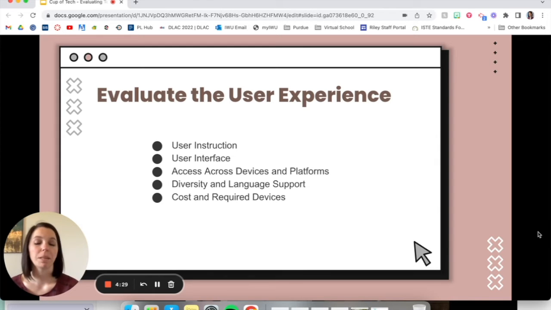Maybe the first time, but not the second, third, and fourth time they access it. The next is the user interface. Is the navigation easy to follow? Can students find the different areas of the platform that you would like them to access? Does it access across devices and platforms? Can a student who may not have a laptop at home access it from their phone, or vice versa? If a student forgot their laptop at home, can they access it in class on their phone, etc.?